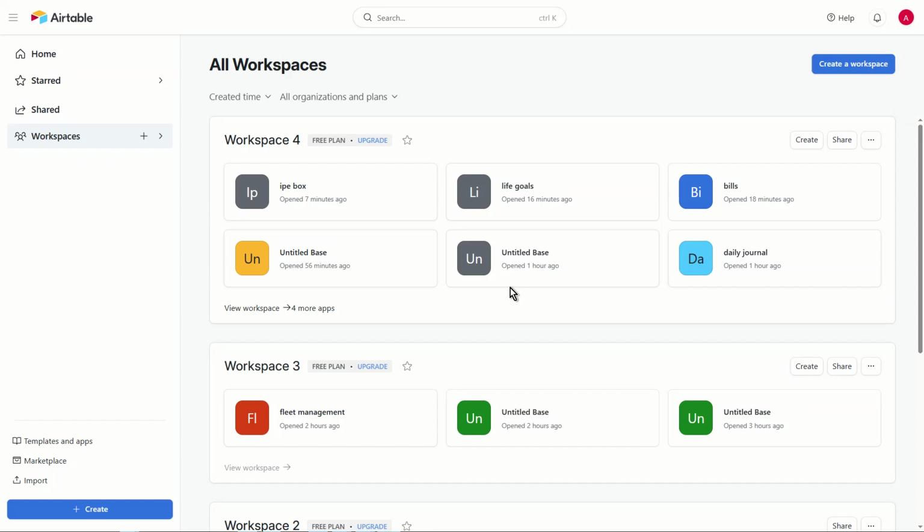Today we're going to dive right into building a job application tracker using Airtable. This is a game changer for those of you juggling multiple job applications and needing a clear system to keep track. First things first, open up Airtable and create a new base.